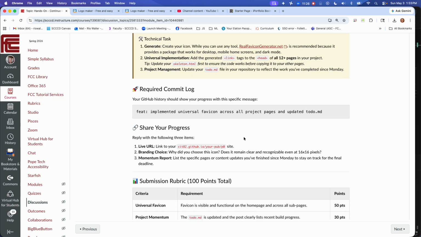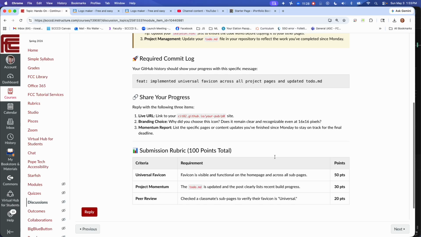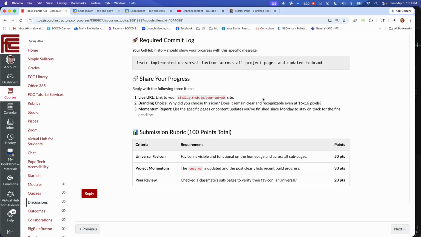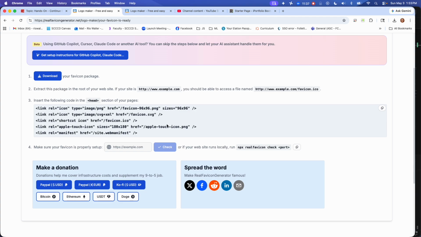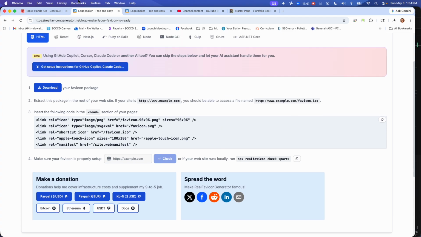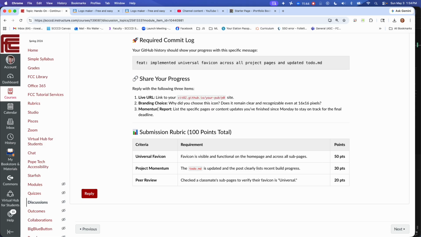Give us your live URL. Why did you choose this, right? And so does it remain clear and recognizable? And actually, we didn't do a 16 by 16. The biggest one, 180 by 180. I don't see a 16 by 16, so I'll take that one off the instruction. But list the specific pages and content, right?